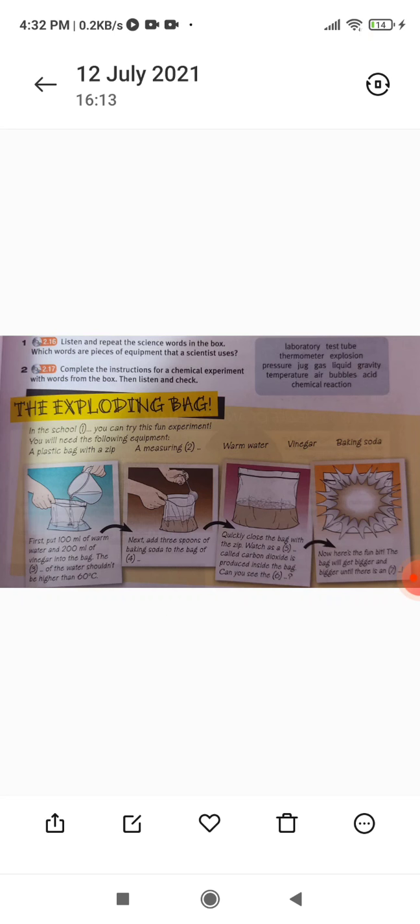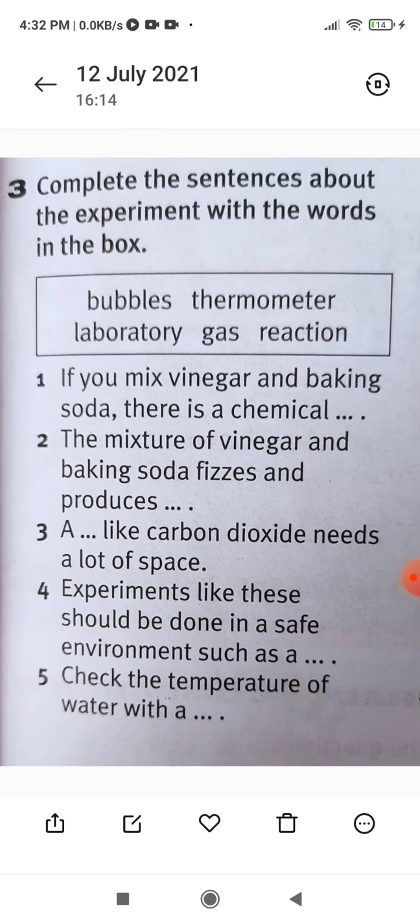Okay, now we go to task 3. Number 3. The instruction is: complete the sentences about the experiment with the words in the box. I repeat, complete the sentences about the experiment with the words in the box. So what you are going to do, again, is fill in the blanks. But this time you have to complete the sentences with the words in the box. There are 1, 2, 3, 4, 5 words. So 5 words for 5 questions for task 3.